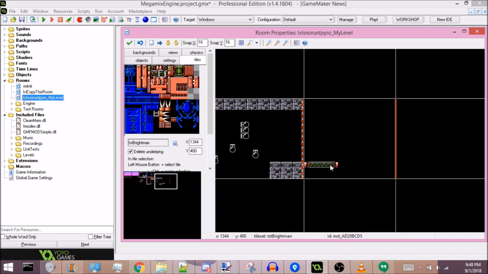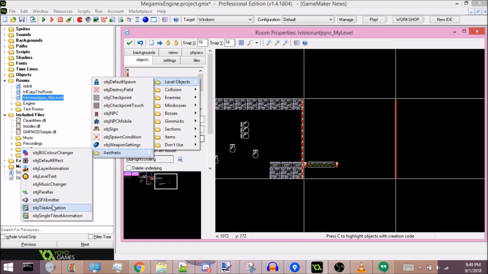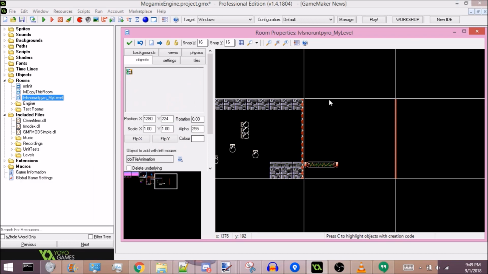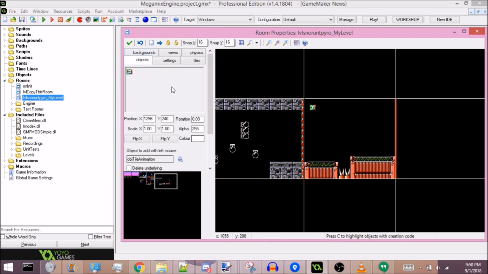So, what you want to do, the most simple method, is to go to level objects, aesthetic, and use tile animation. There's a couple other tile animation objects that you can use, which might be covered in a different video, but tile animation is the most user-friendly, simplest one. So let's just place down a couple tiles really quick. Alright, here we go. And since this isn't auto-tiled, let's just do this really quick. You can auto-tile animated tile sets, it's just I'm being lazy right now.